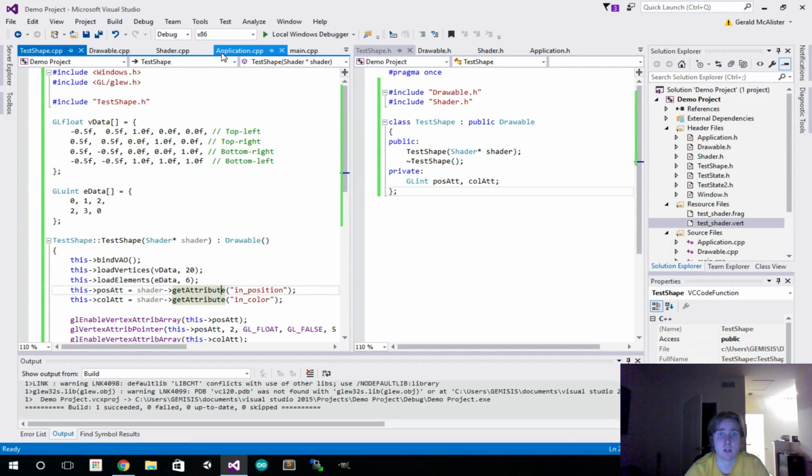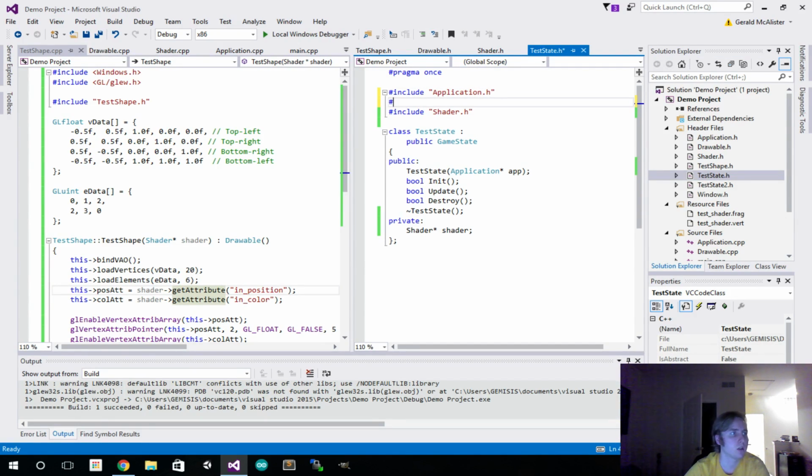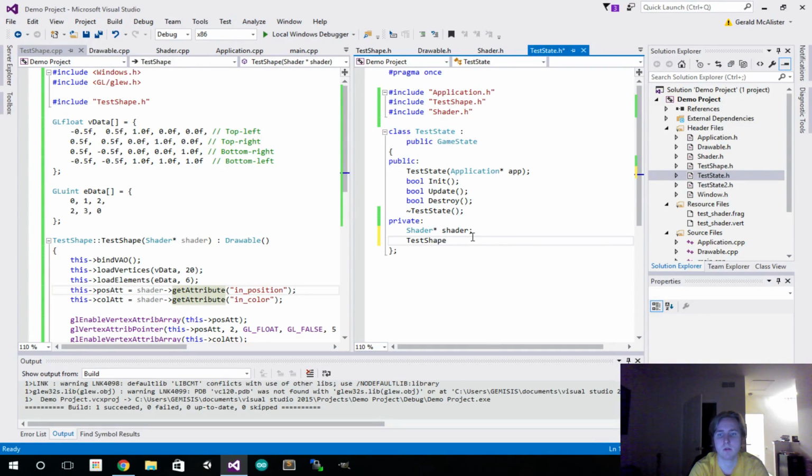Now it's time to actually go through and draw it. So going back to our test state, we need to tell it to have a test object. What we're going to do is come here and include test shape, and then come down here and have a test shape pointer.